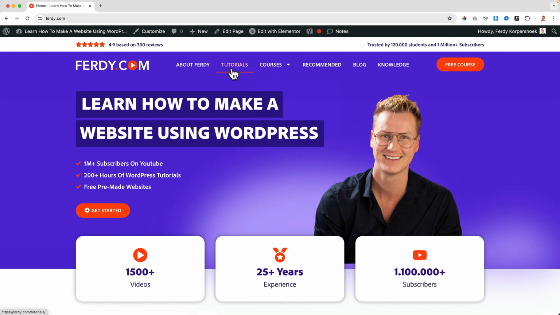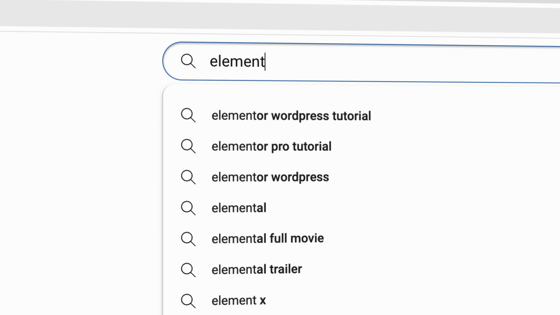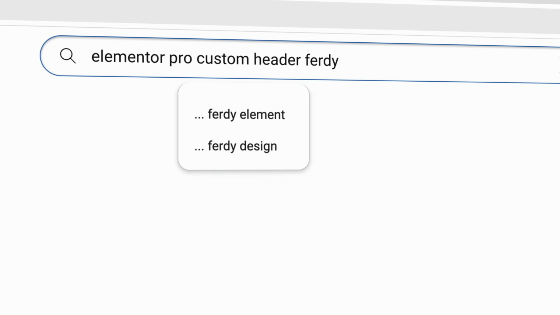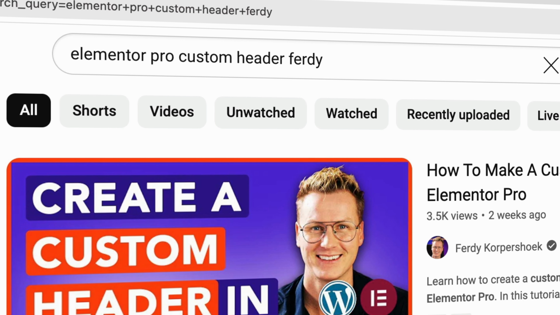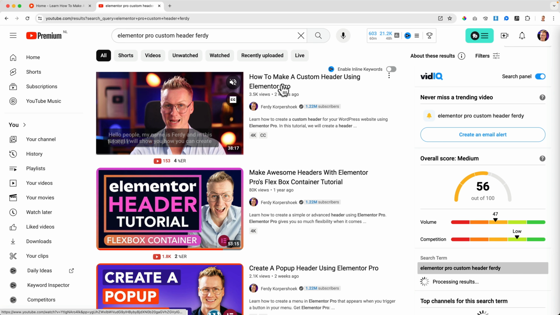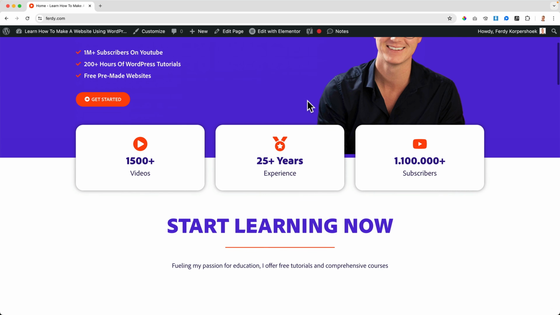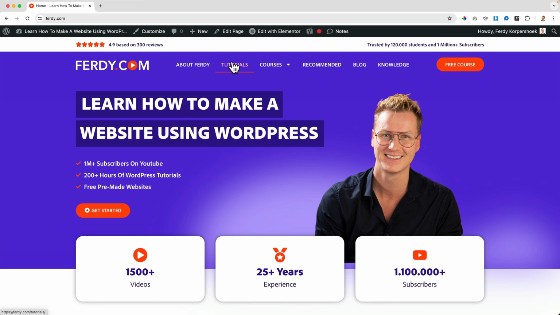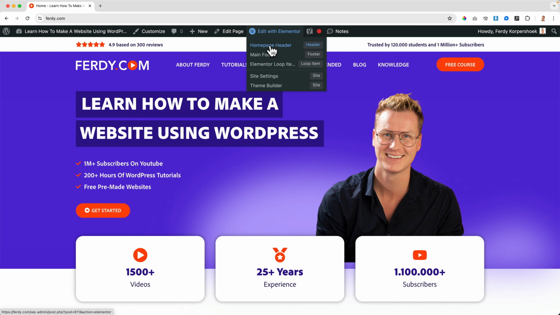I already created this header. If you want to learn how you can create this header, go to YouTube and search for Elementor Pro custom header 3.0. Hit enter, and there it is, 2 weeks ago. I will show you step by step how to create this amazing header. And when you scroll down, there appears a new header. So I want to use this header and then implement the mega menu. So I go to edit with Elementor and I want to edit the homepage header.